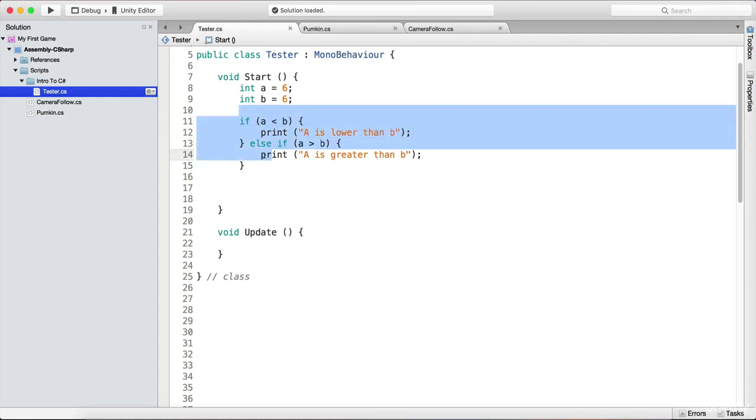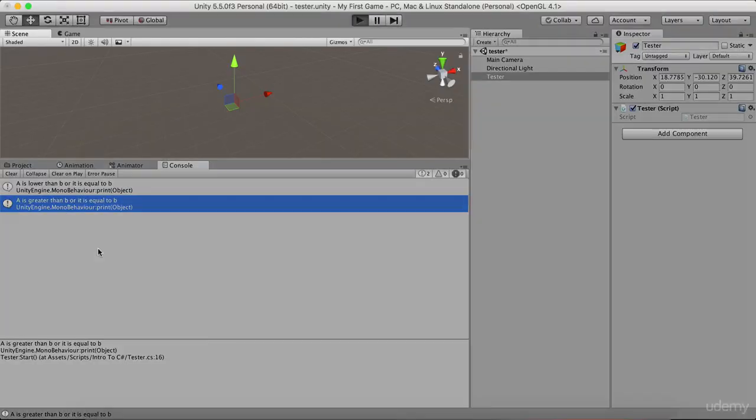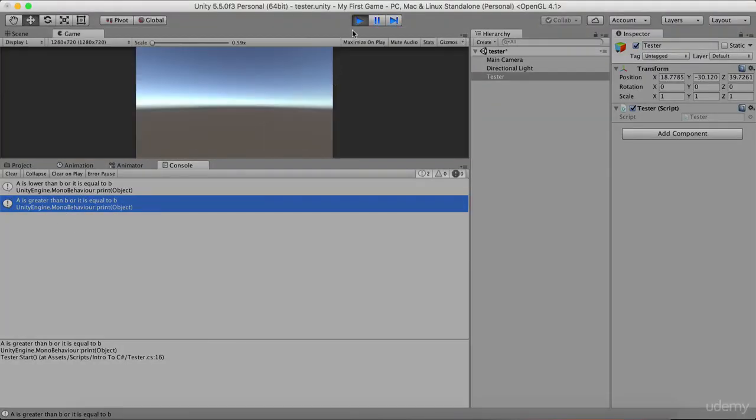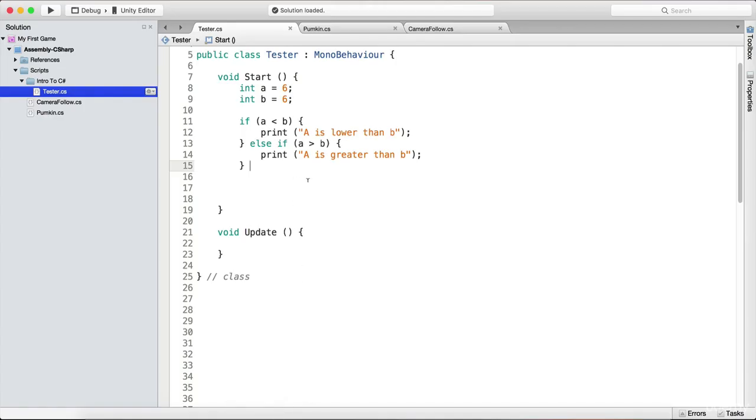So only one of these two can be tested. And if I go here and try to run this, nothing will be printed here in the console because A is neither greater than nor lower than. It is actually equal to.